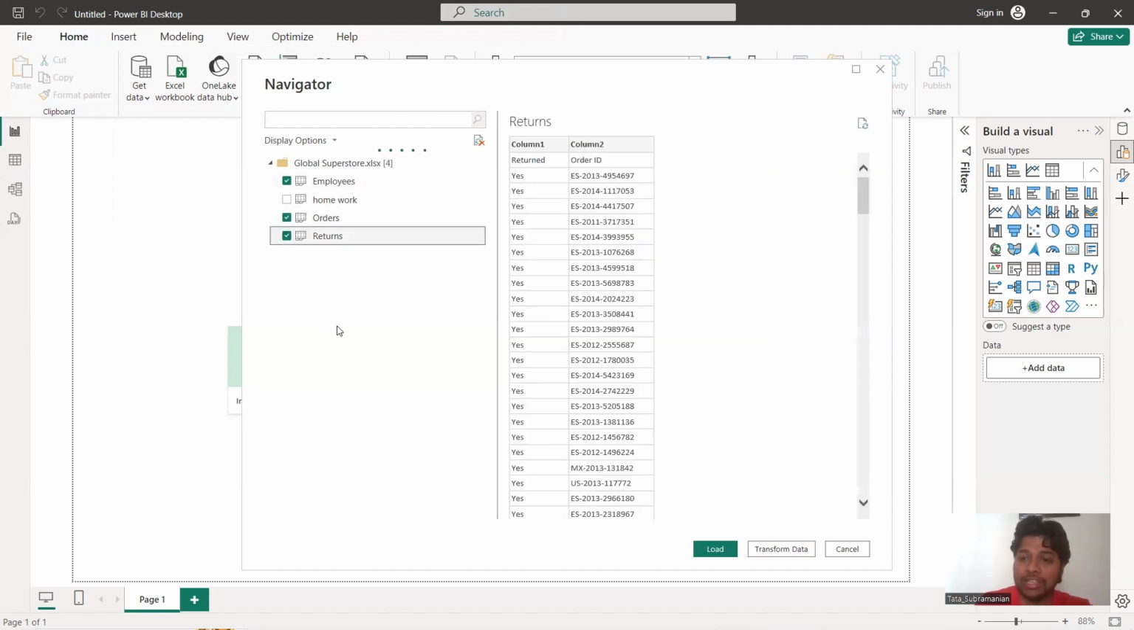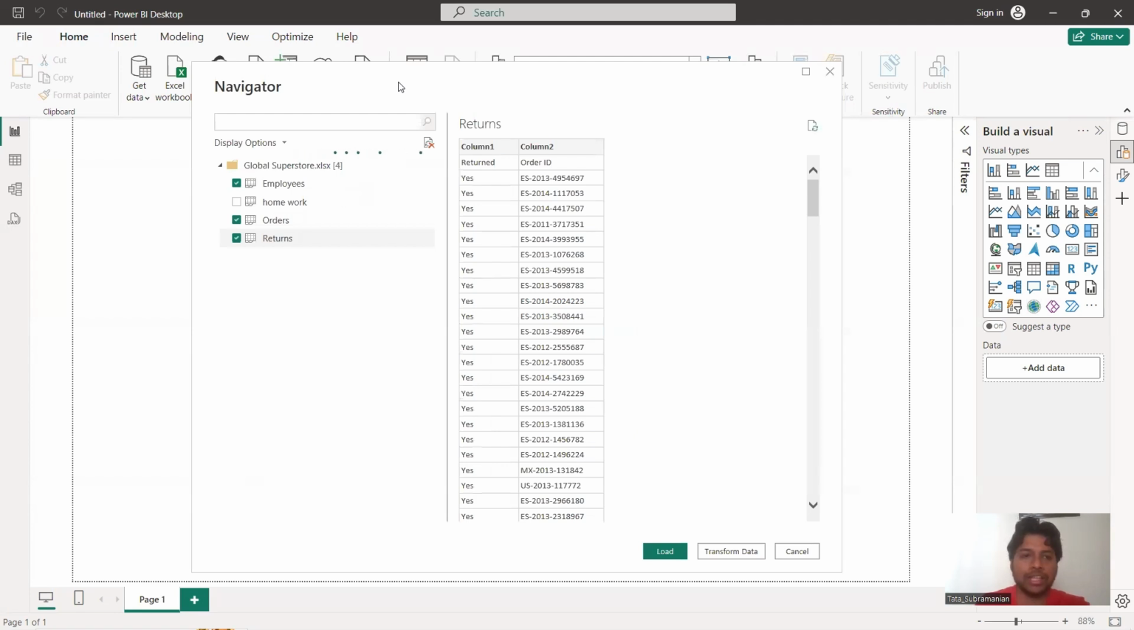Remember that all these tables or the sheets are present in the Excel file, and it just directly takes those tables over here, and then it is showing you on the preview page. So this is the navigator, or the preview page, that you can say.